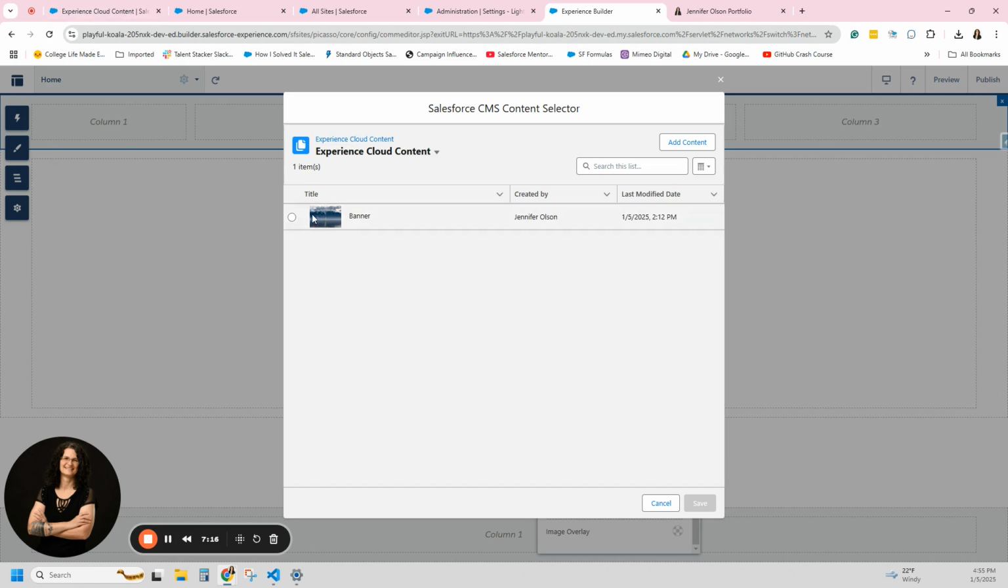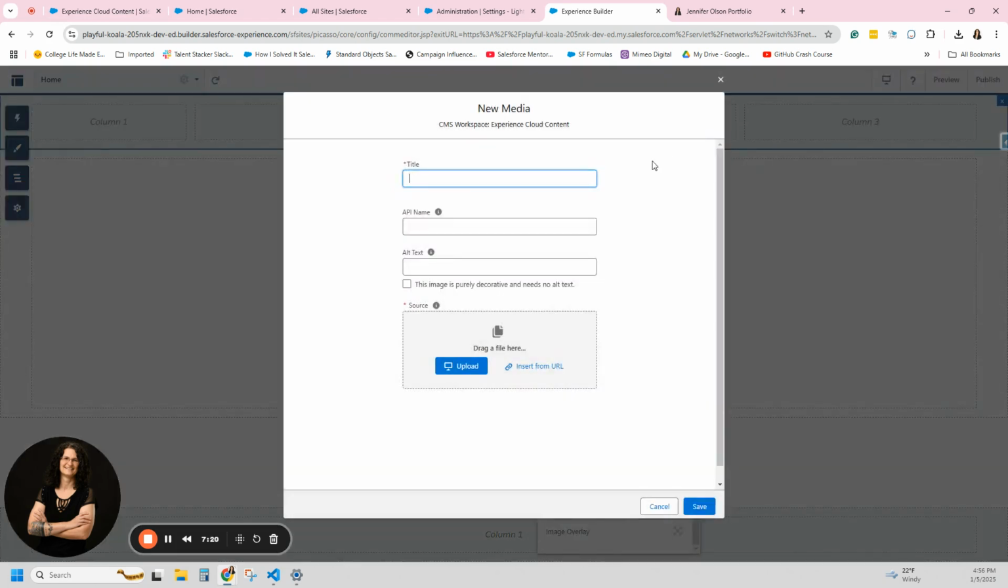So that's why I connected it. And I had already uploaded the image. But if I had a different image, all I have to do right here is add the image, the title, the API name. Alt text. Alt text is for people that cannot see an image. It describes it to them.